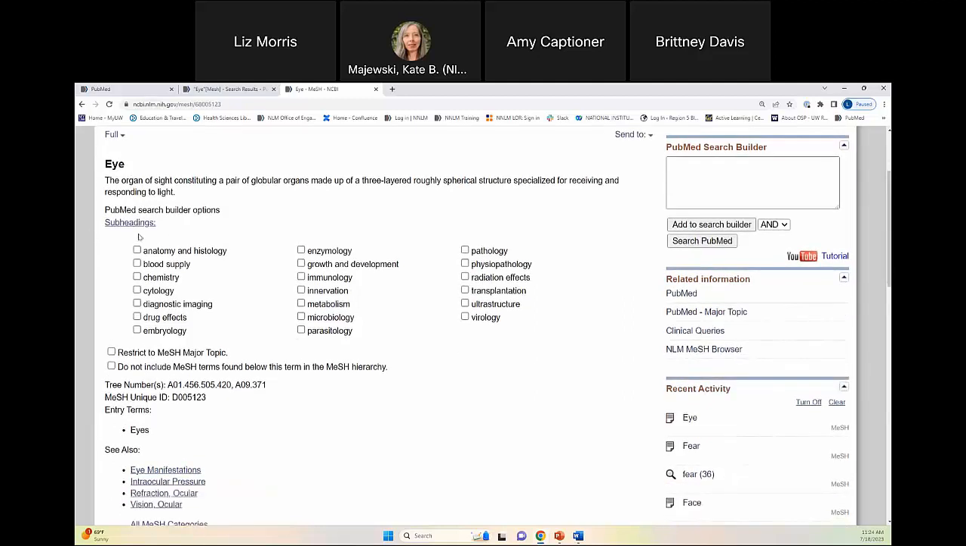There's a box just below the subheadings section that says, do not include MeSH terms found below this term in the MeSH hierarchy. This will turn off automatic explosion. So I'm going to check no explosion and add this to my search builder. And you'll see that when I do, MeSH semicolon no explosion shows up after I.